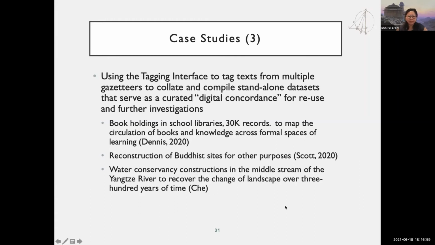And Scott also used tagging to find the reconstruction of Buddhist sites for other purposes.